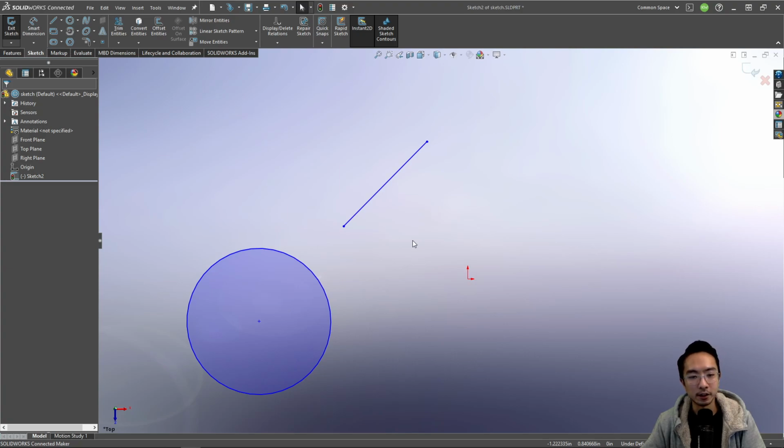Later on, we'll go into more detail on how to make a sketch properly, and we'll talk about different tools that can help you do that. Hopefully, this will get you started on what a sketch is and how to add things to a sketch.